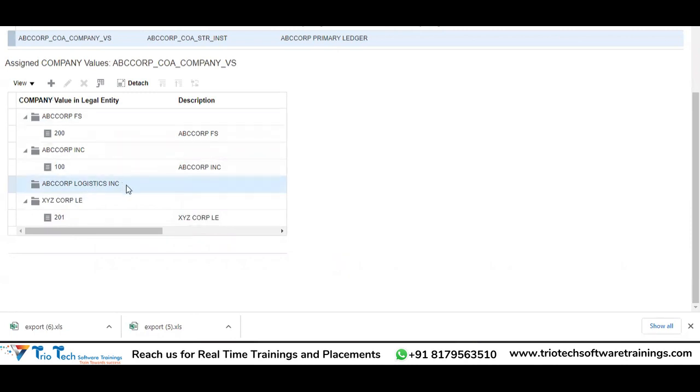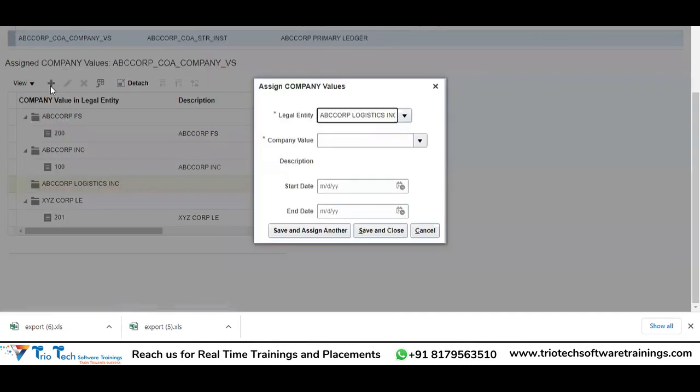So how do we do that? First of all, select the legal entity, then click on add. This dialog box will open. The legal entity name is available and the company value I will select from the drop down. So what is the value available to select? 301. And 301 was actually created for ABC Corp Logistics Incorporation.